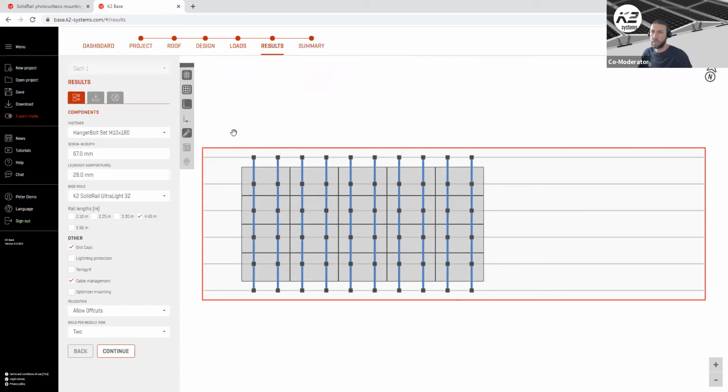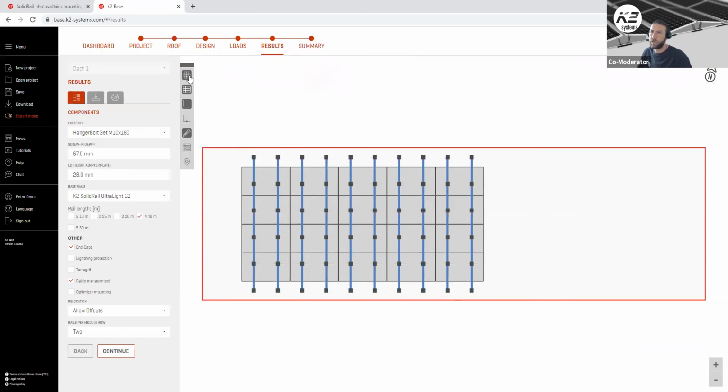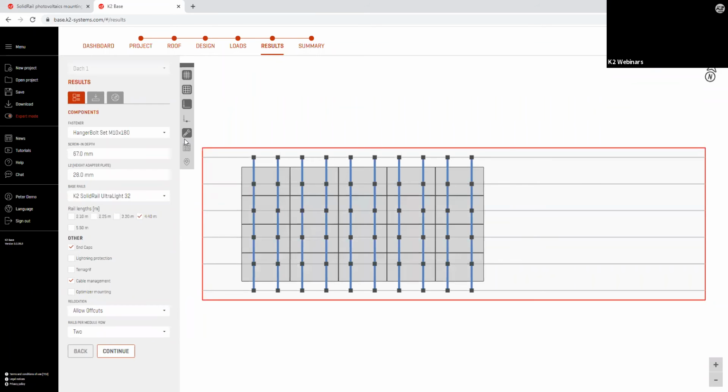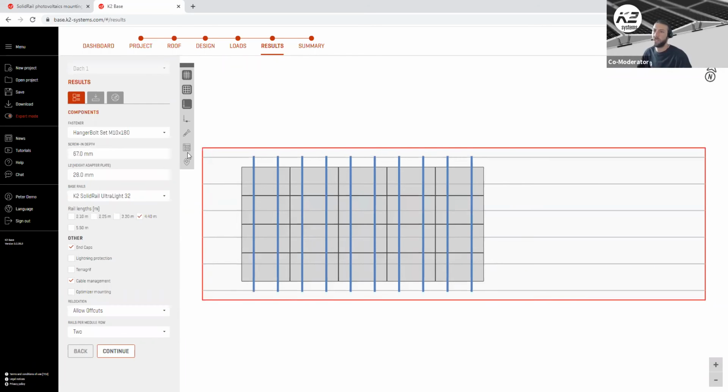And if we want to make it a bit more clear, on the buttons on the left-hand side, we can just hide, for example, the purlins or the modules, just to make it a bit more clear. If you have bigger roofs, it just sometimes makes more sense. That's why we have the option here to just show or unshow the actual parts.